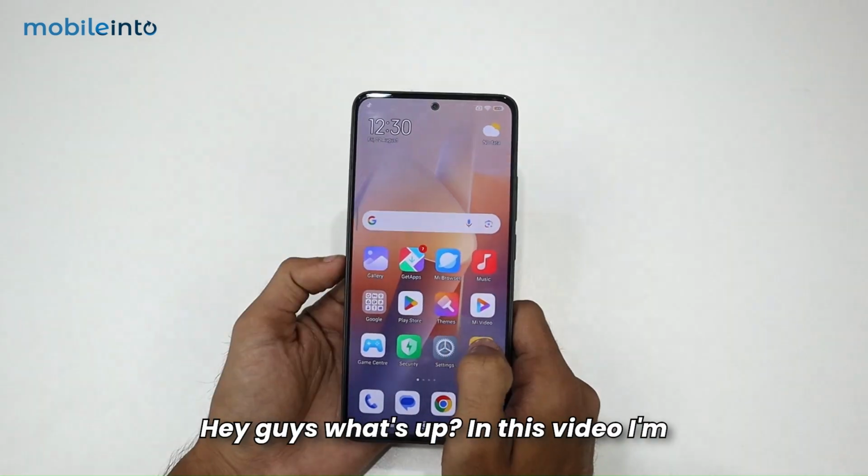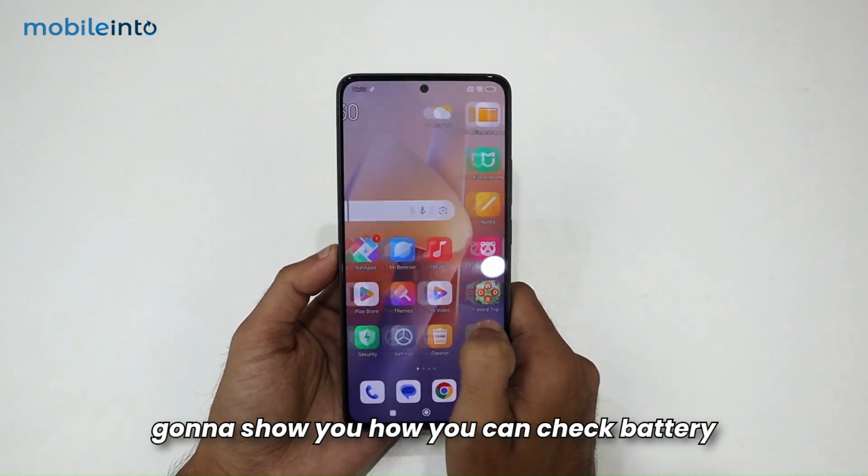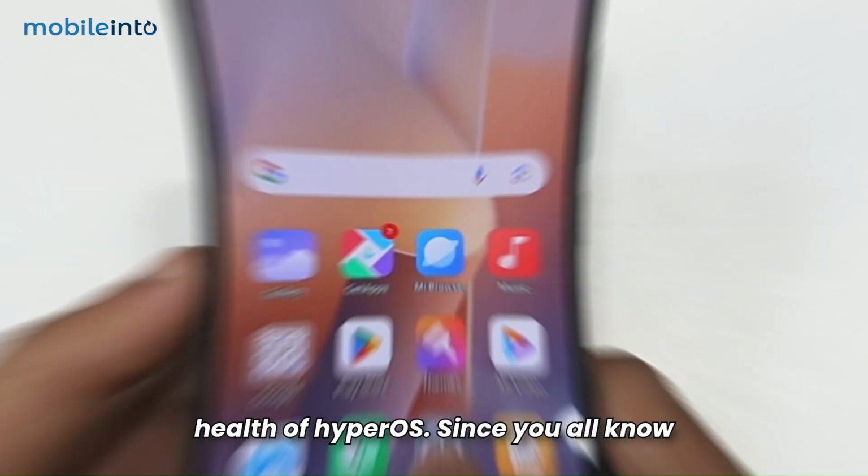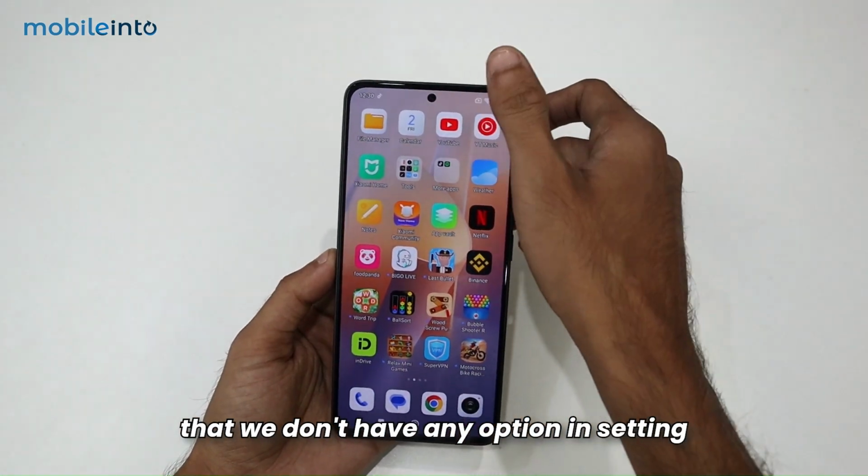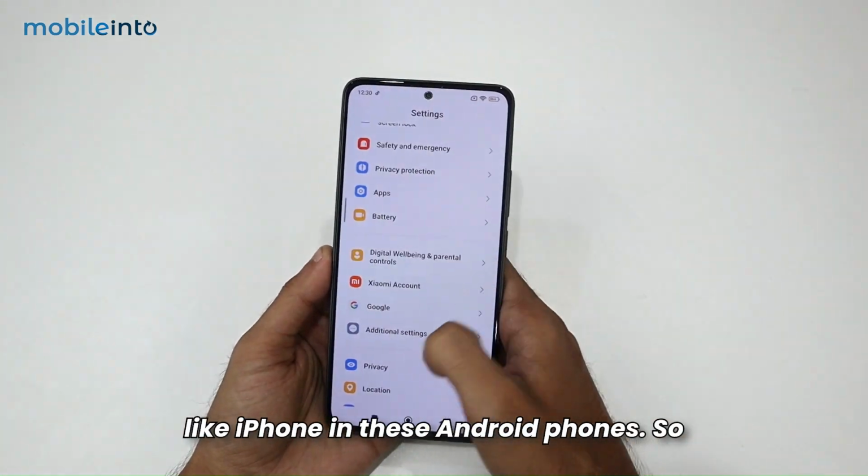Hey guys, what's up? In this video, I'm going to show you how you can check the battery health of a HyperOS device. Since you all know that we don't have any option in settings like iPhone in these Android phones.